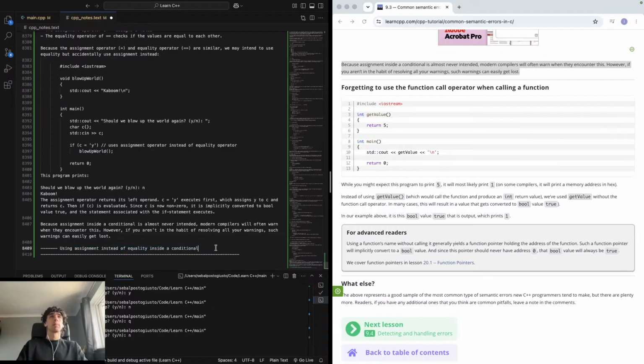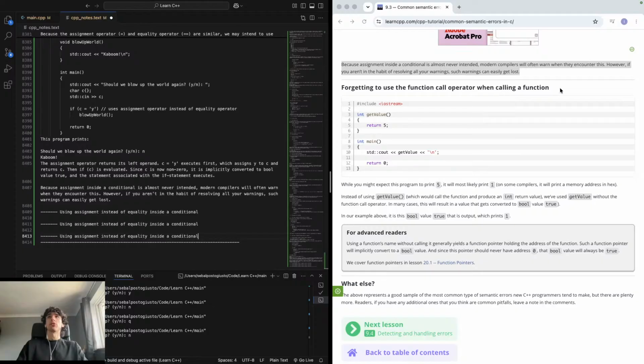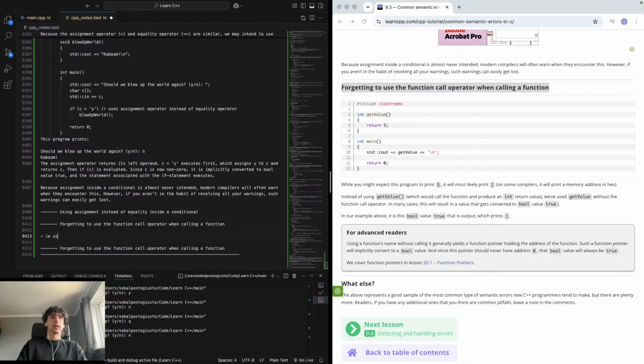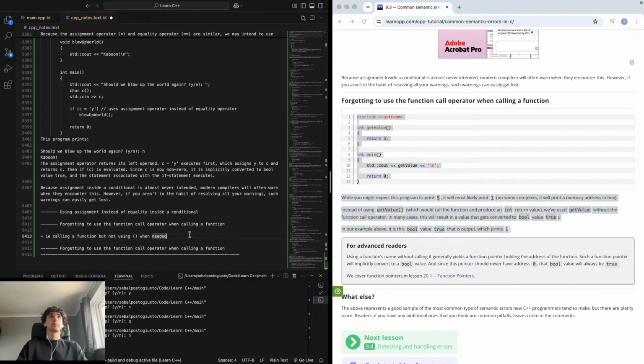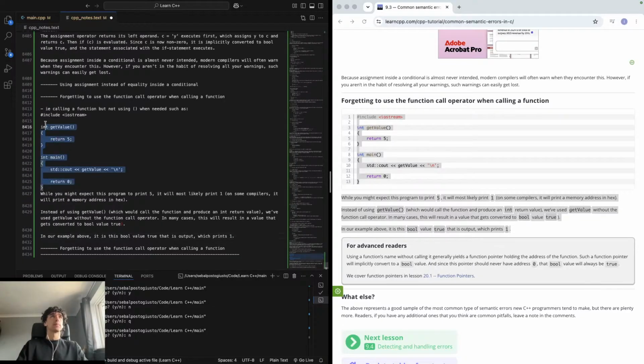And then finally, forgetting to use the function call operator within a function, i.e. calling a function but not using the parentheses when needed, such as that. Okay.